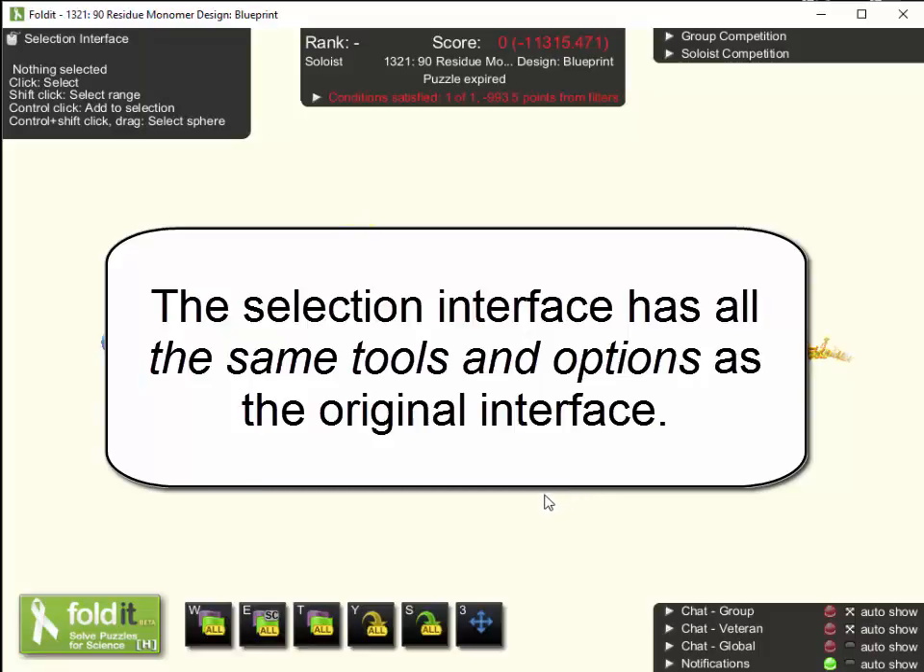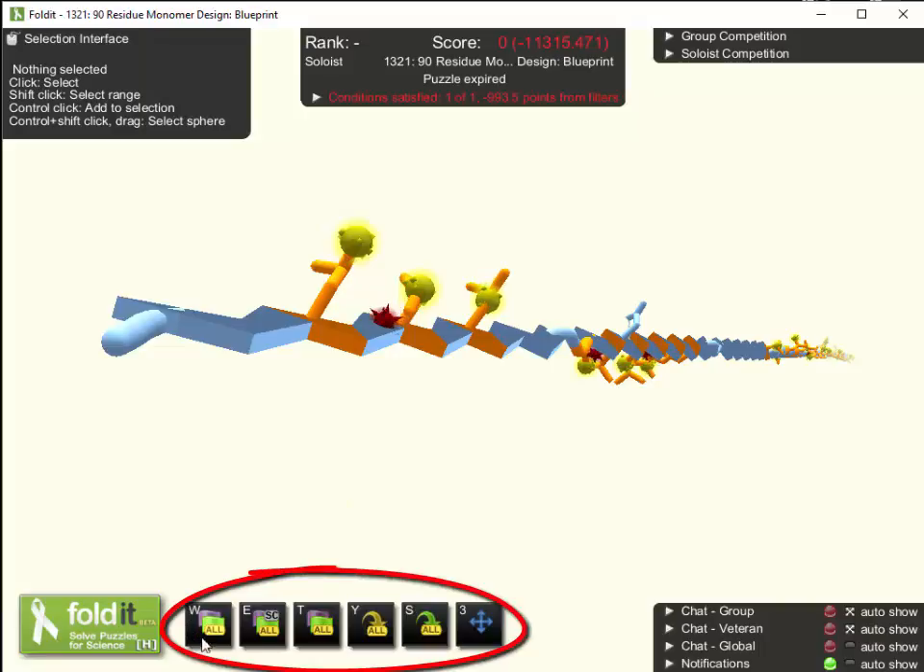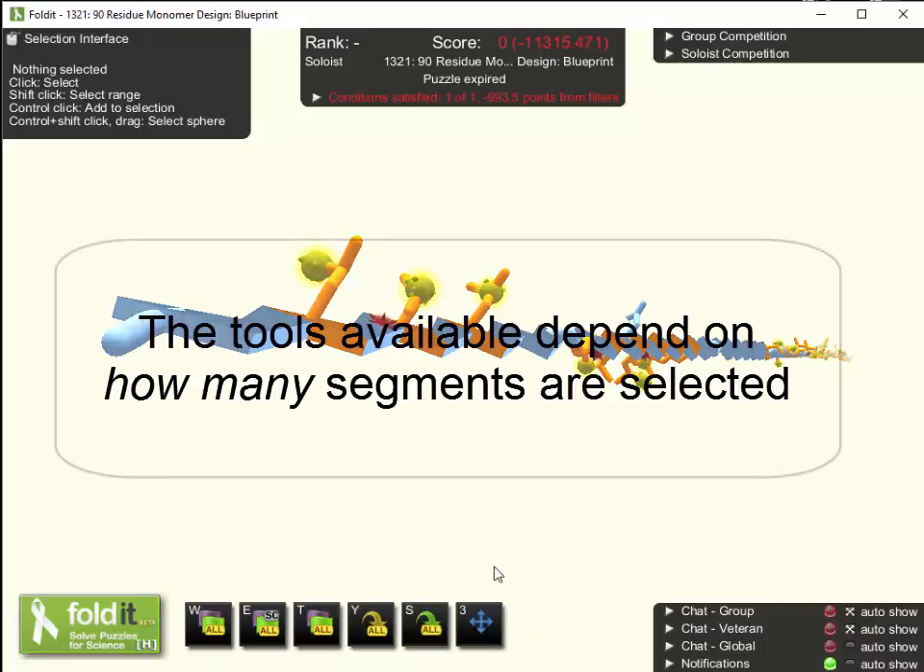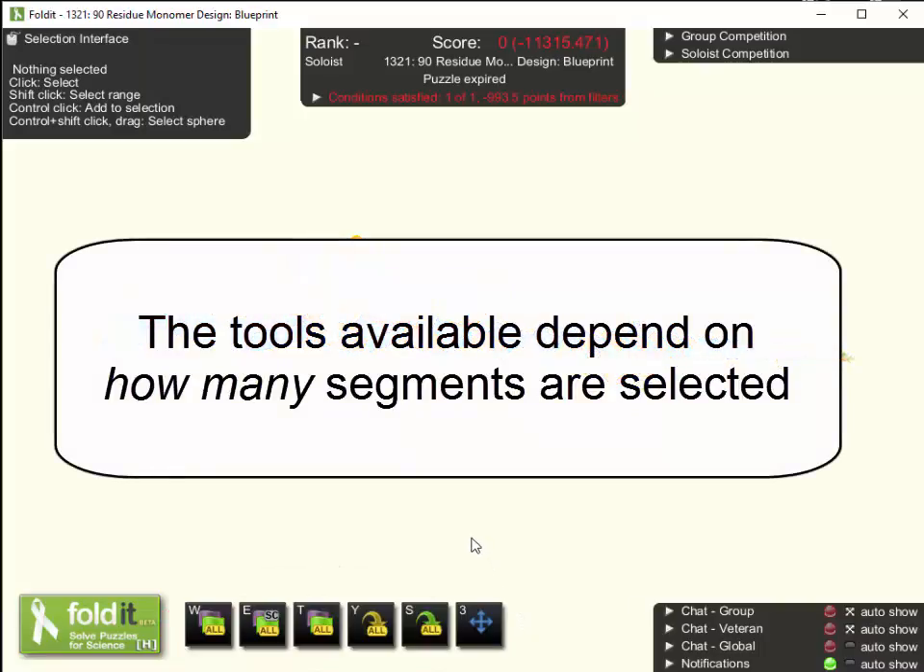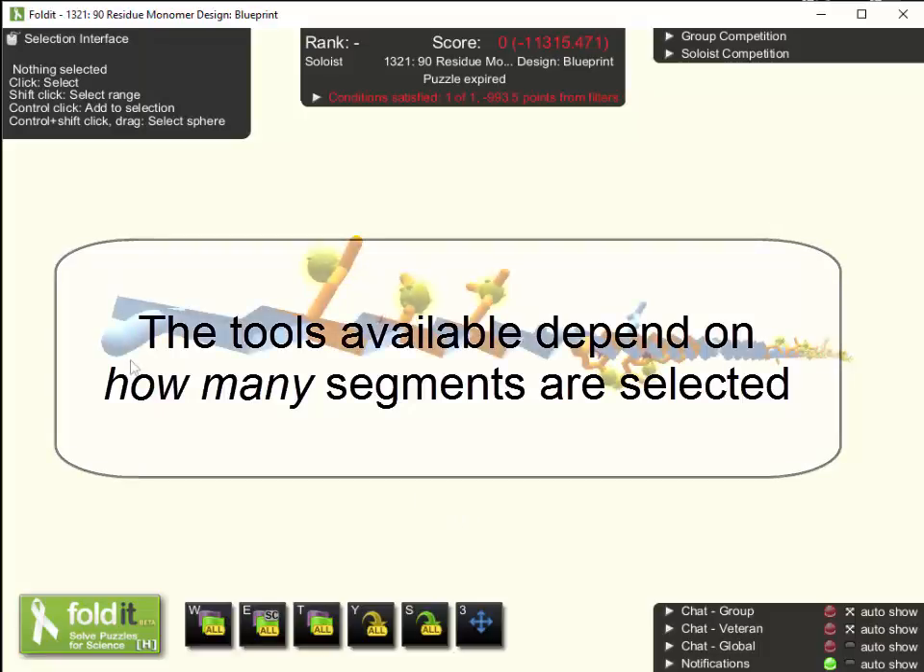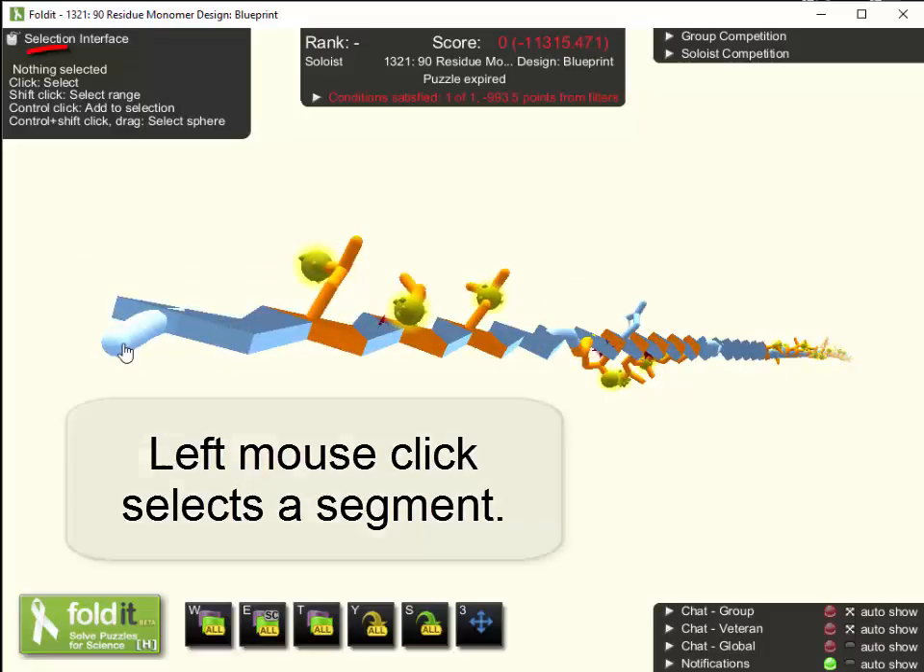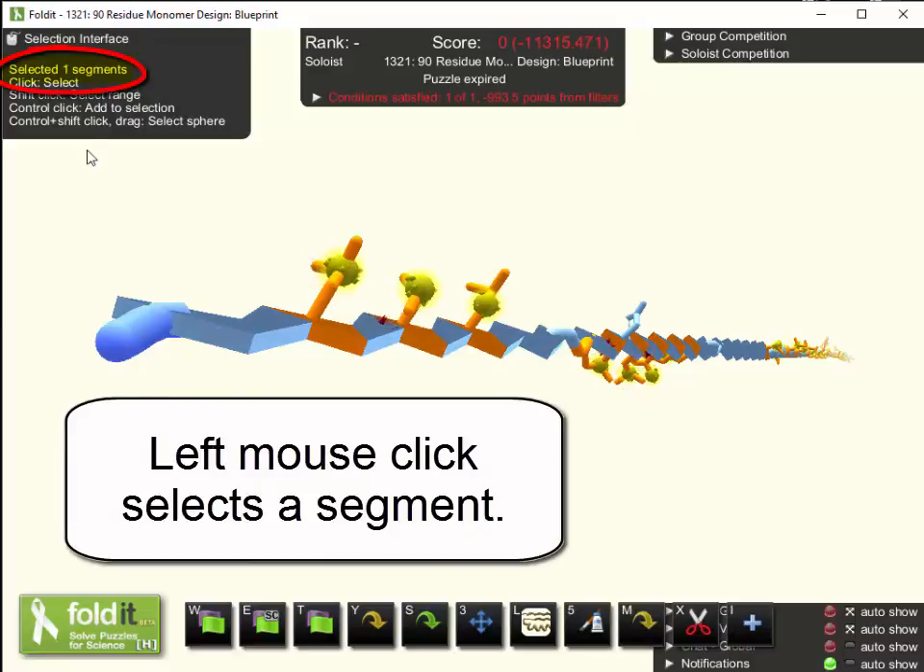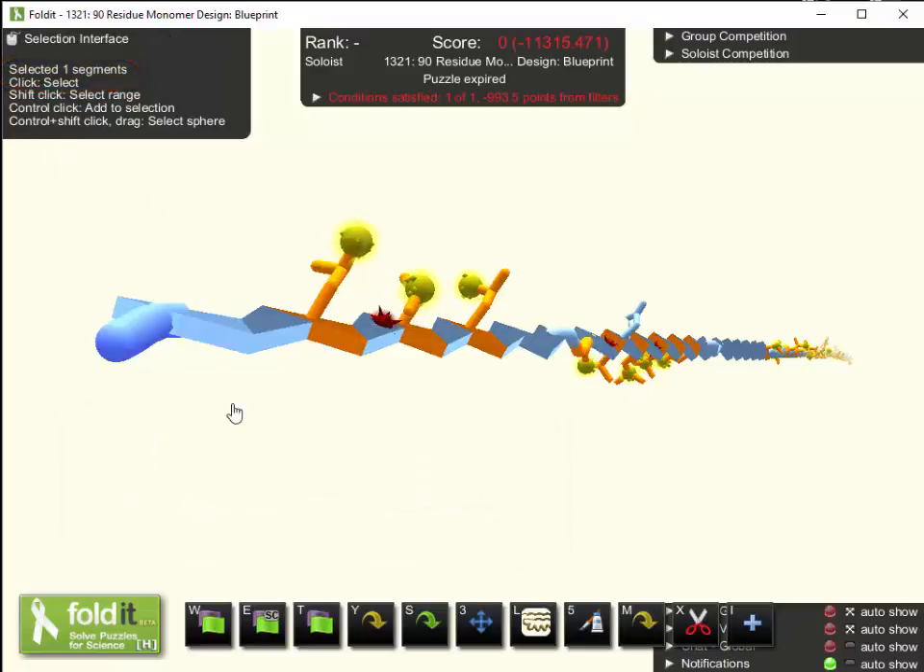in the selection interface. Now you have these tools across the bottom of the window, and those vary depending on what you have selected, which segments you have selected in the selection interface. So let's take a quick look at how to select segments. To select one segment, I just left-click on that segment, and it's selected, and the number of segments selected is reflected up here in the upper left-hand corner of the screen.